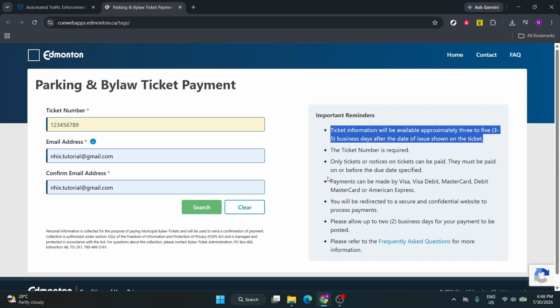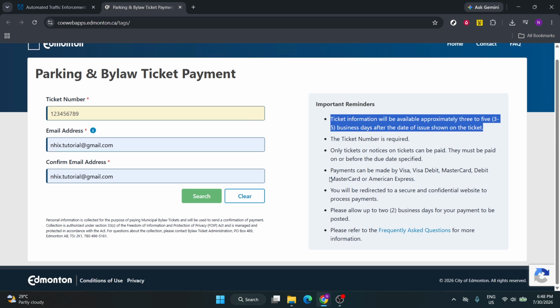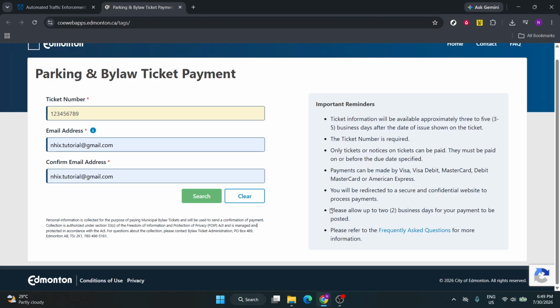When your ticket information becomes available, you can move forward with payment. The site accepts several common payment methods, including Visa, Visa Debit, MasterCard, and American Express. Before submitting your payment, it's always a good idea to quickly review the details on the screen to make sure you're paying the correct ticket.